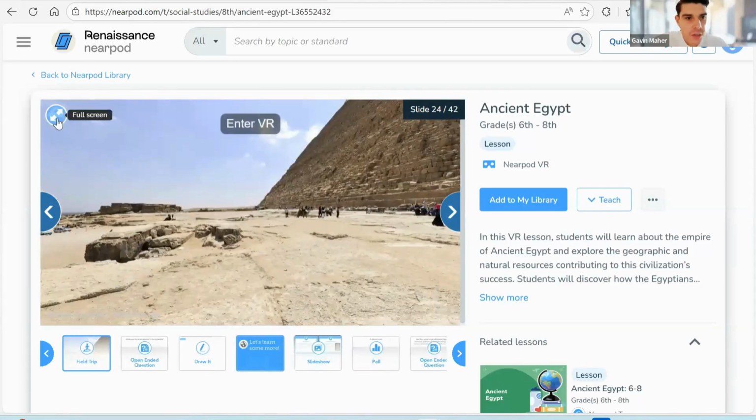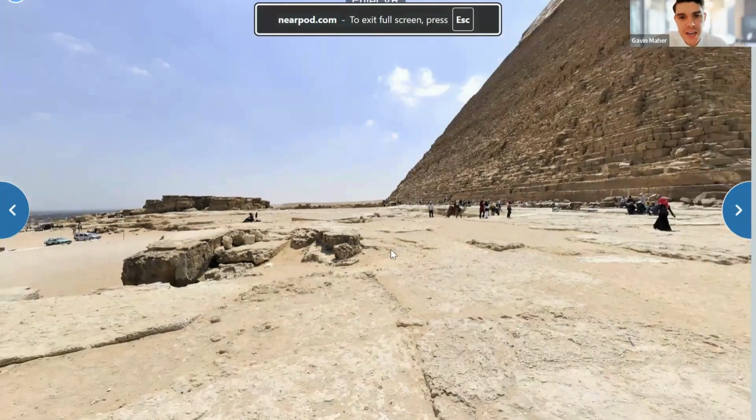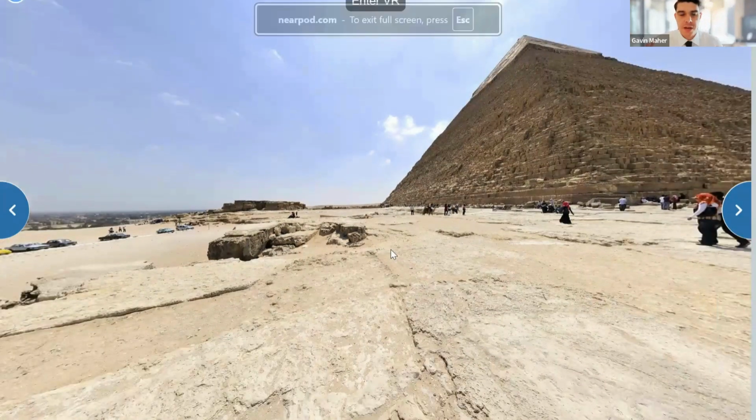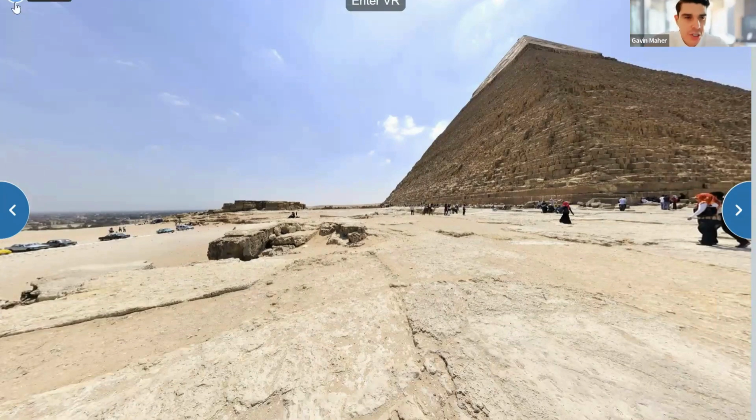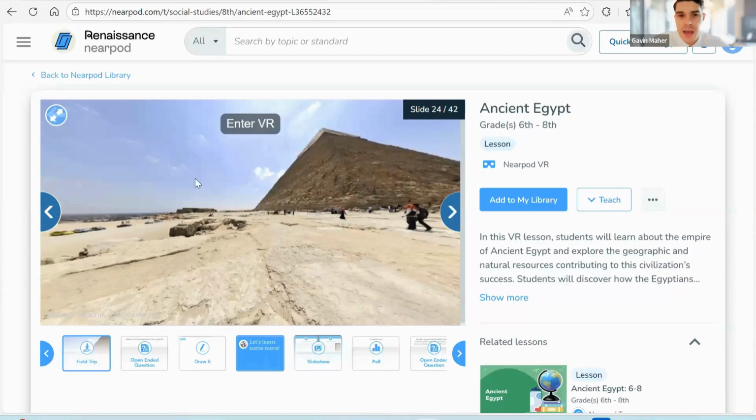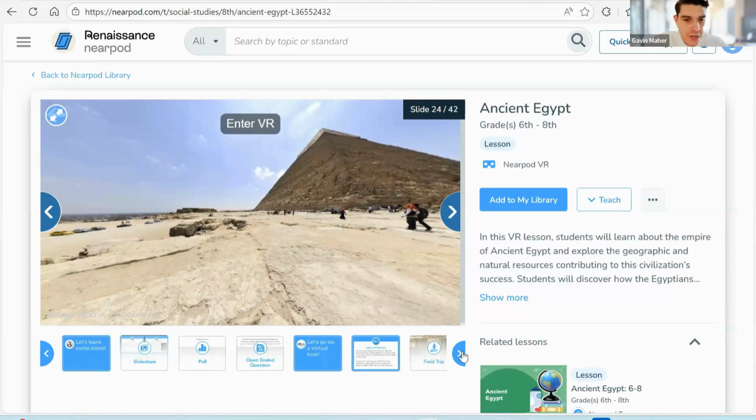So I'll just pop that open very quickly. Again, on the iPad, the students will have that 360 vision, and they will be able to investigate. So I would encourage them, give them at least 5 minutes, if not more. And again, they pop out of their virtual reality, open-ended questions, a draw it activity, some direct teaching slides, and then they're moving along through the lesson.